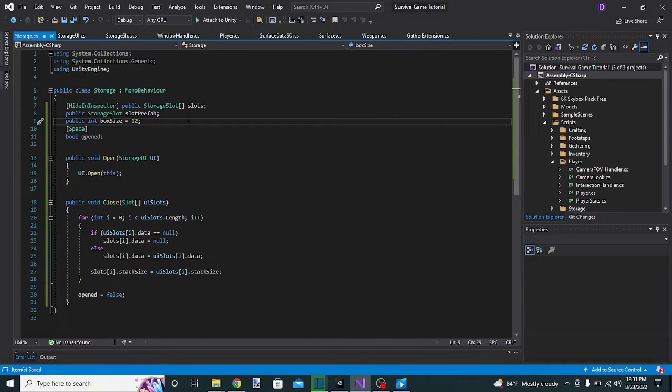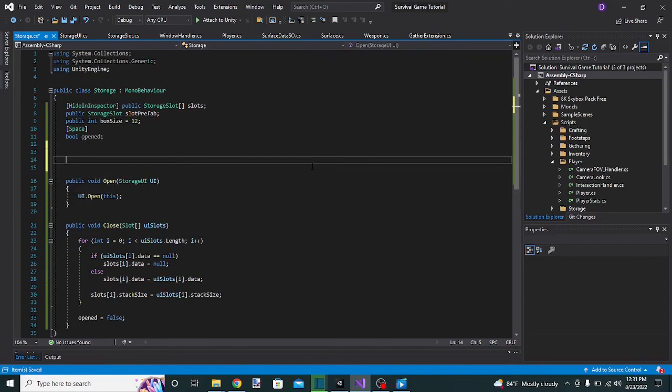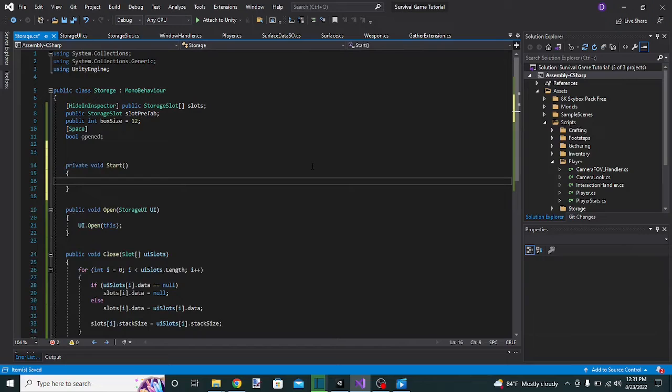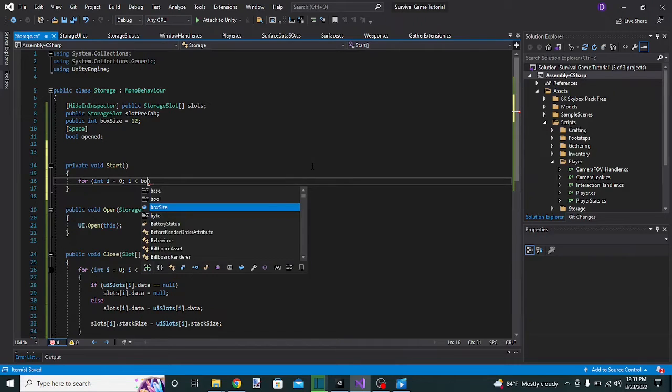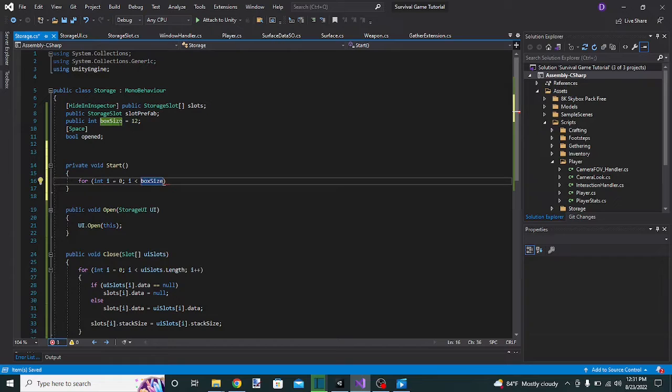Once the box appears in our game, in this case it's already in the game, so once we start our game, after that the box won't change, so just pre-make the size. So I'm gonna do 12 by default, and then we're gonna do a Start function. On start, we're just gonna go ahead and generate those slots. So we're gonna do for int i equals 0; if i is less than boxSize. Actually, I'm gonna do storageSize. If it's less than storageSize, then i plus plus.